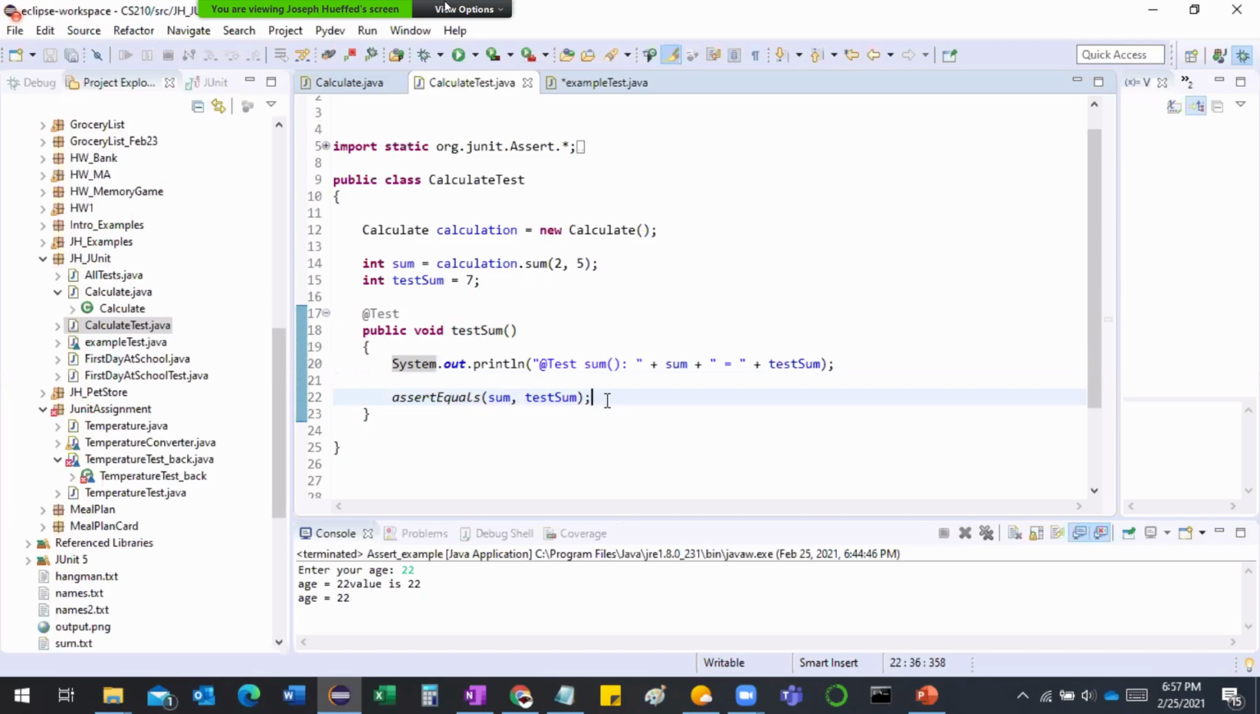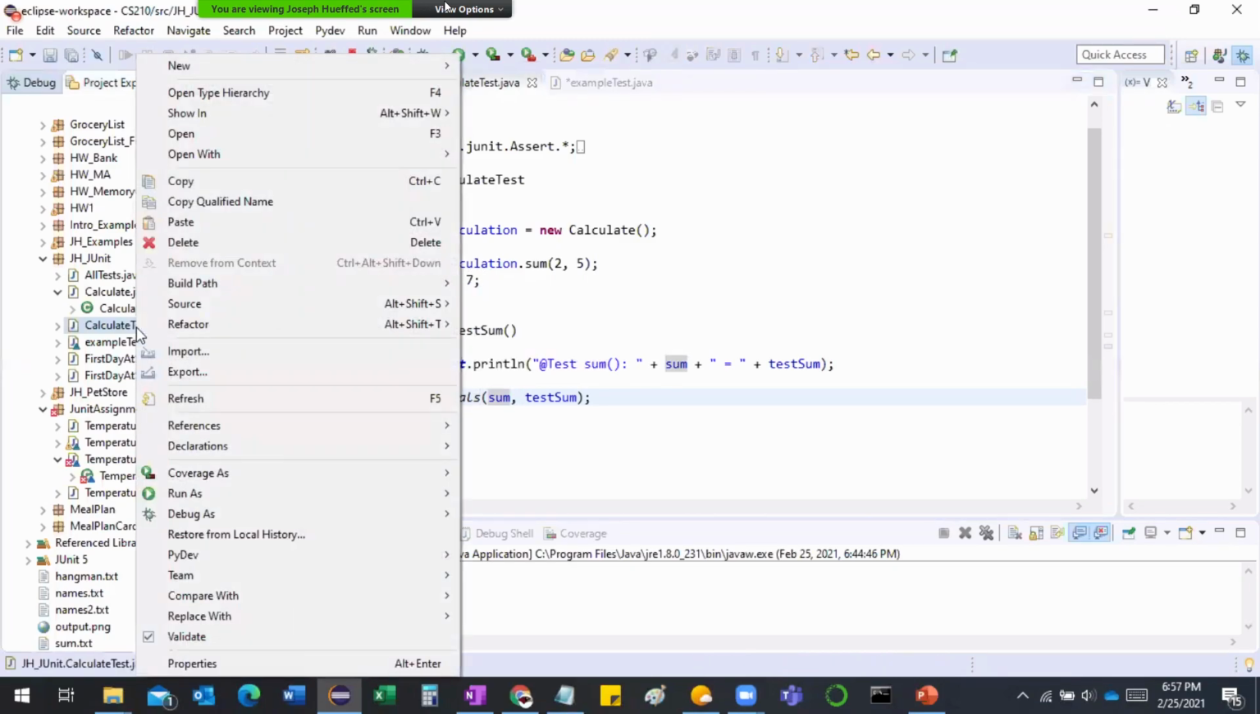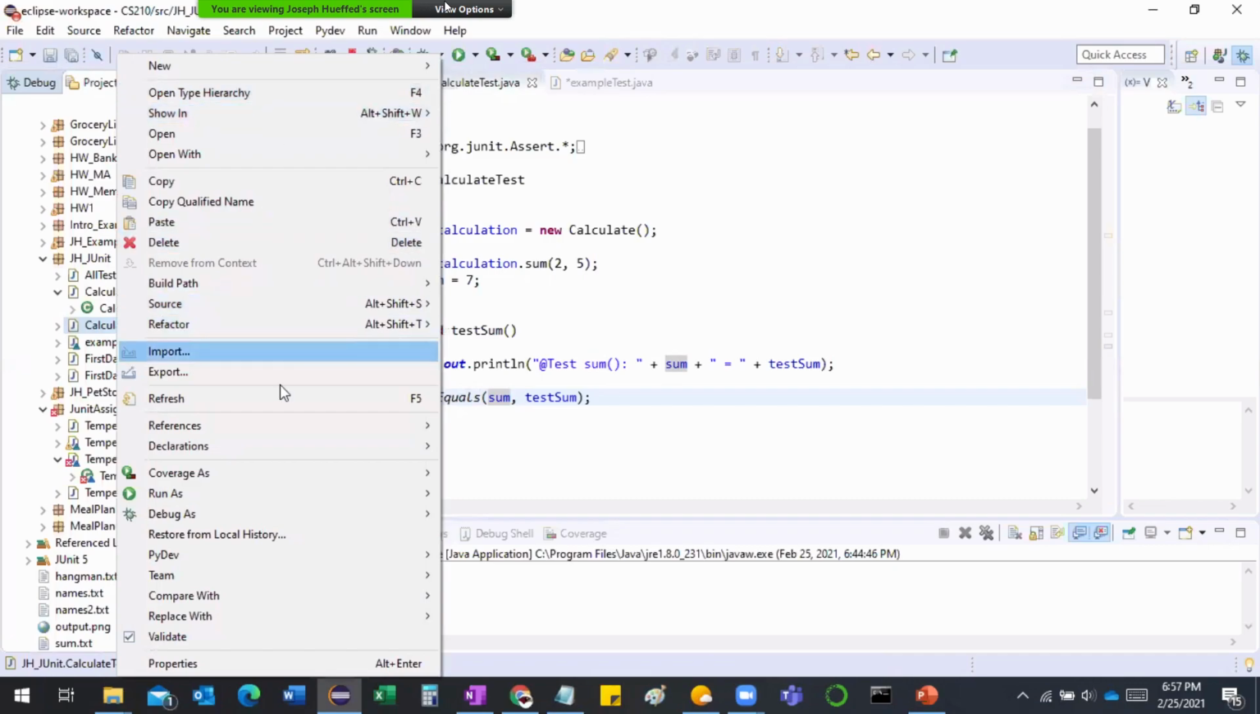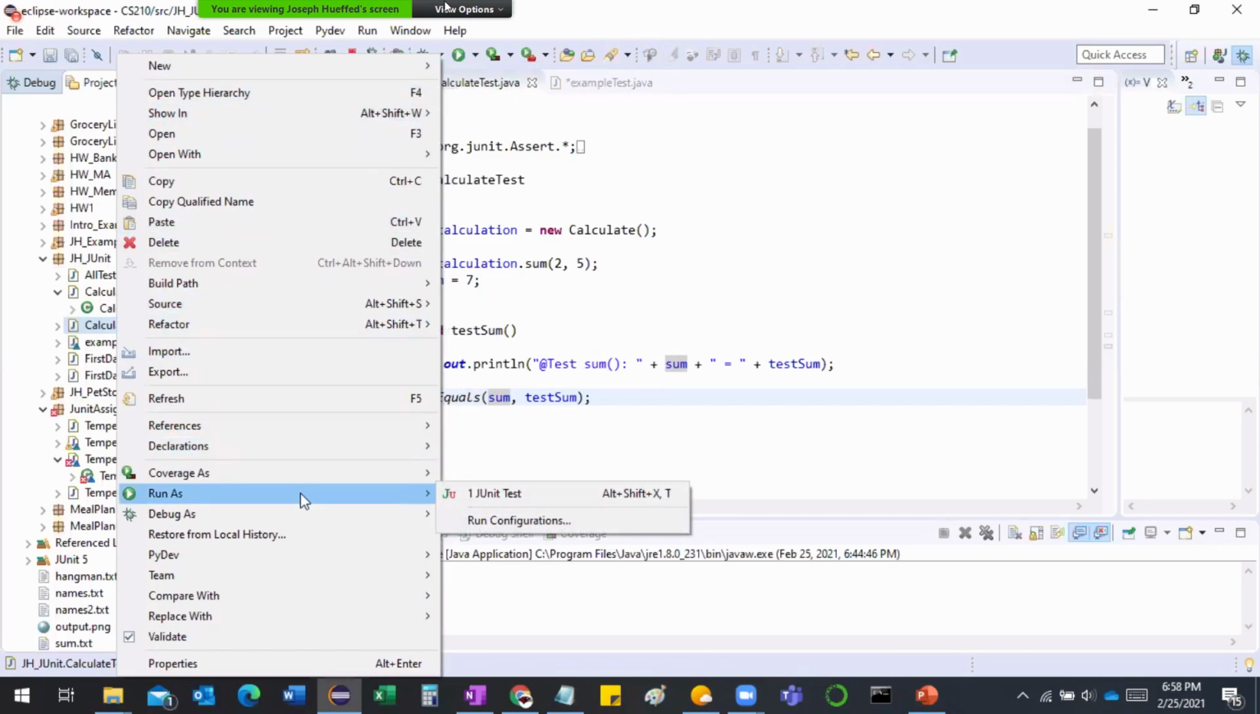And then this assert statement here is really the heart of the whole thing. We want assert equals sum and test sum. So for this test to pass, our actual result of calling our method, what it returns, should be the same as our expected result, test sum, which is 7. So now I'm going to highlight this, and I'm going to say run as, and it knows that it's a JUnit test case. So instead of run as Java application, now it's giving me run as JUnit test.